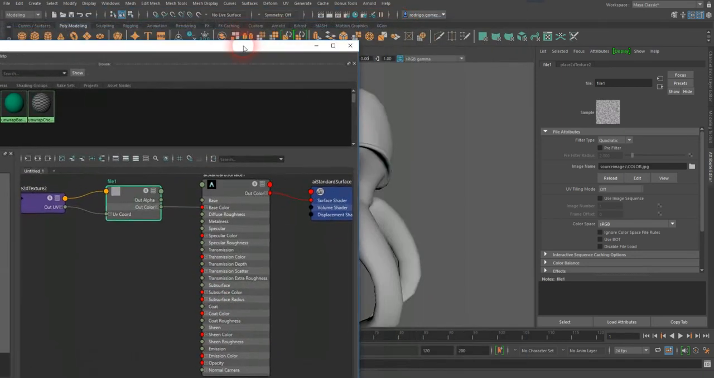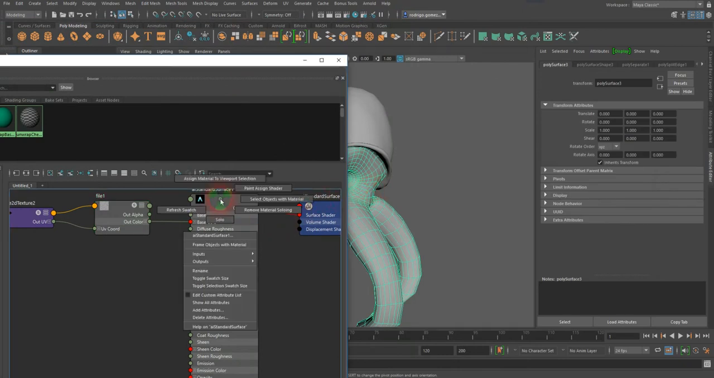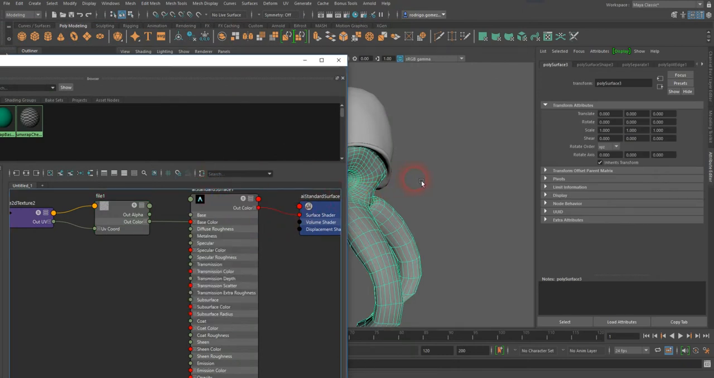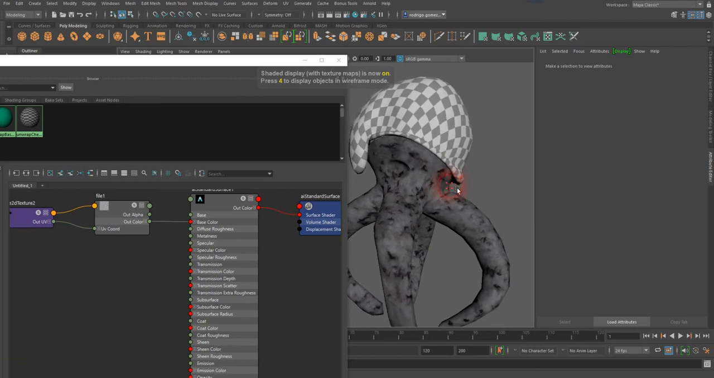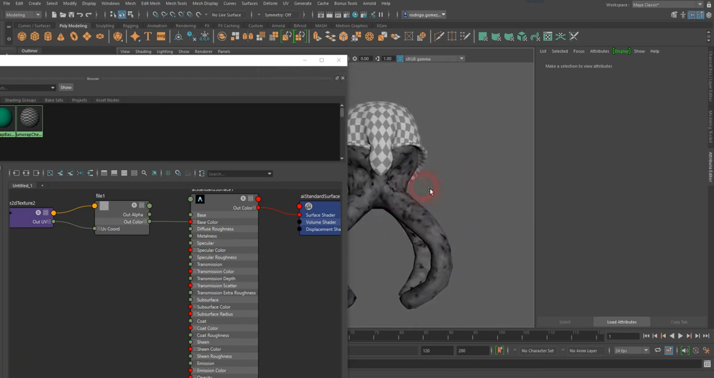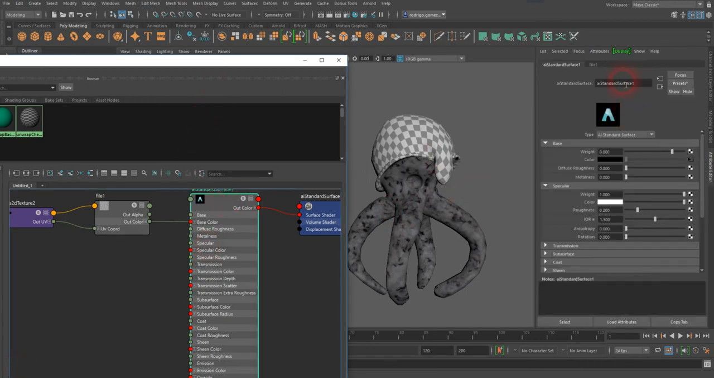And I'm going to assign that material to the body of my octopus. So you're going to see right click on it and assign material to selection. So if I press 6 on my keyboard, I should be able to see that material applied on my object. And let me do another material. So this material, I'm going to call it AI standard body.